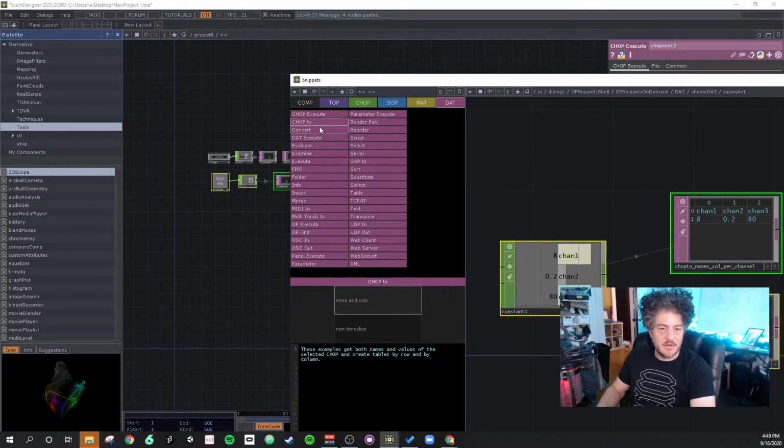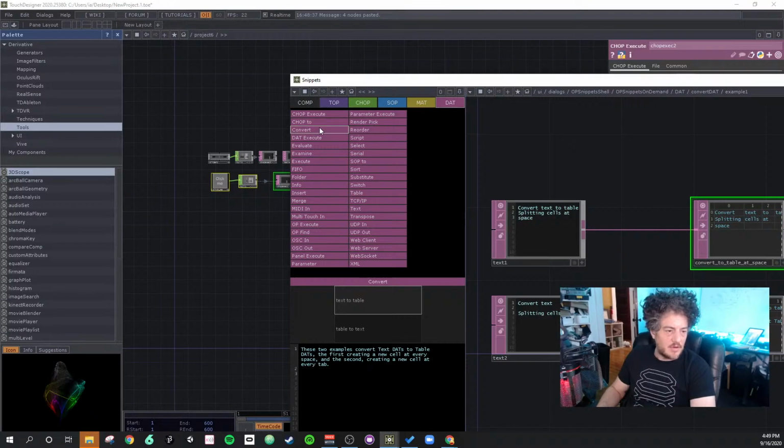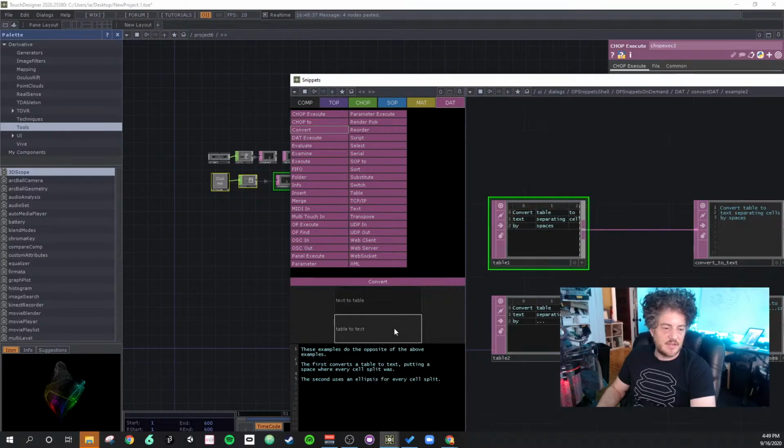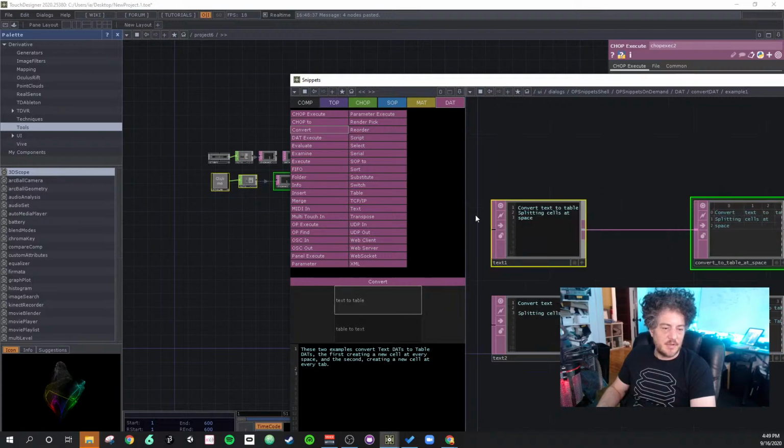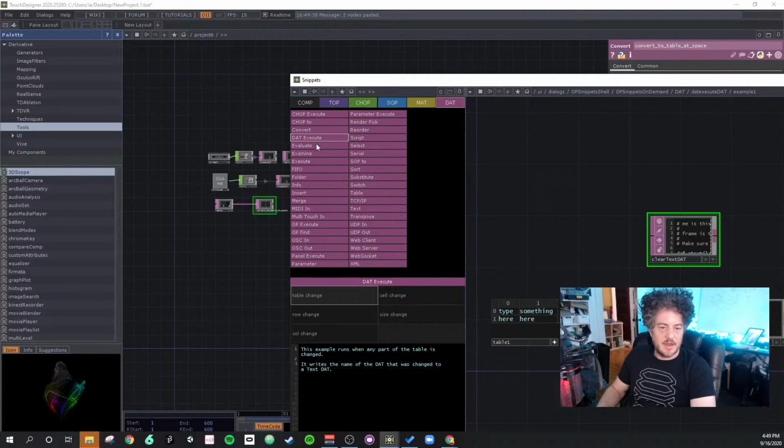No. Convert. Text to table or table to text? How about text to table? Copy, paste. Alright. DAT execute.